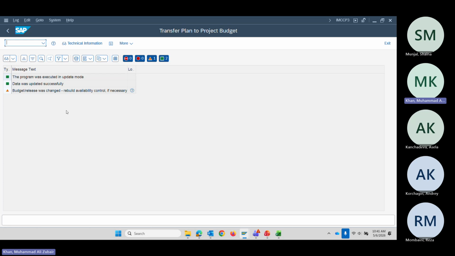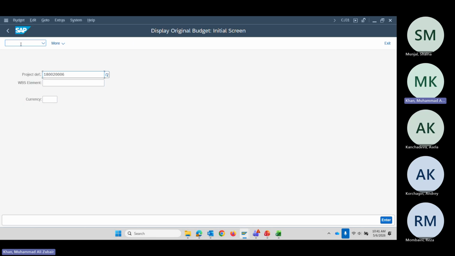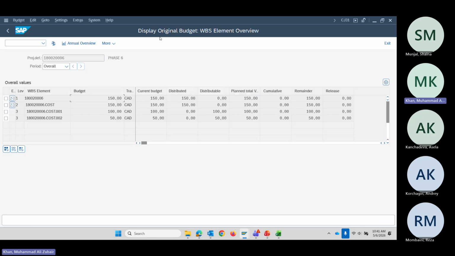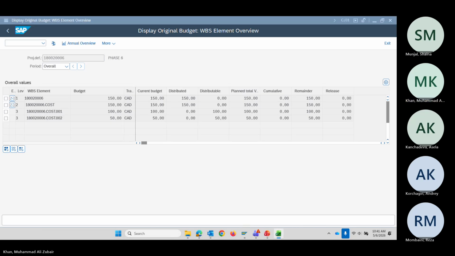And if you want to check whether the budget is transferred or not, the T code is /n CJ31. So now you can see the display of original budget. We have budget like this, 150, and that's it. And there's one report as well. It will show you cumulative in that CJ31. You can see the budget in a hierarchical way, or you can say line wise.